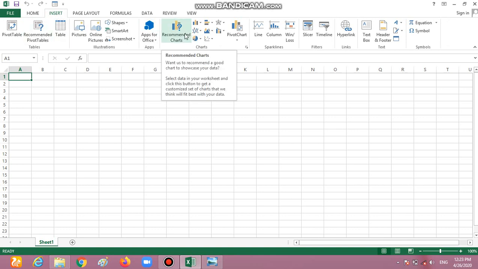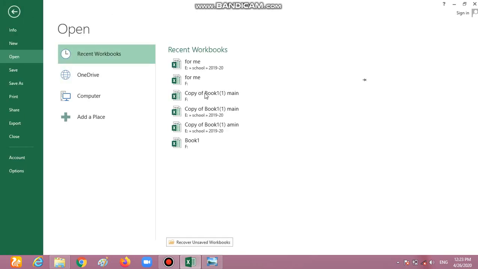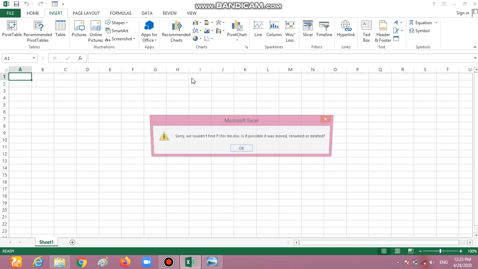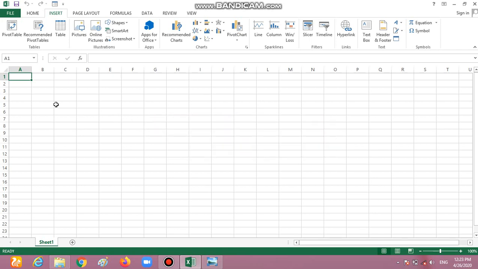As you see here, a pictorial presentation of data is known as a chart. But for this we have to create a chart first. So I am using a chart which I already created for me. Okay, there is no chart, so first we have to create a chart.